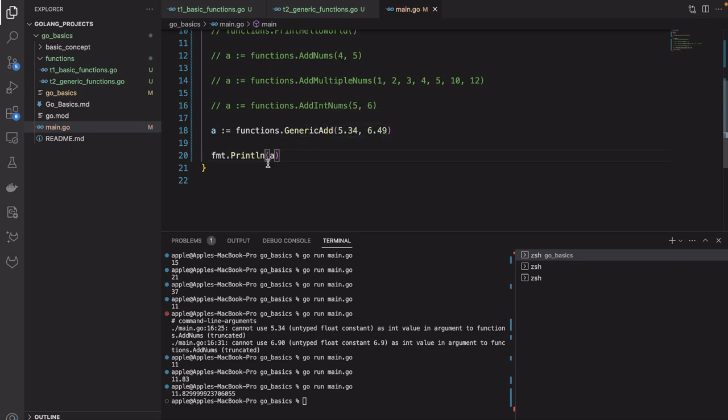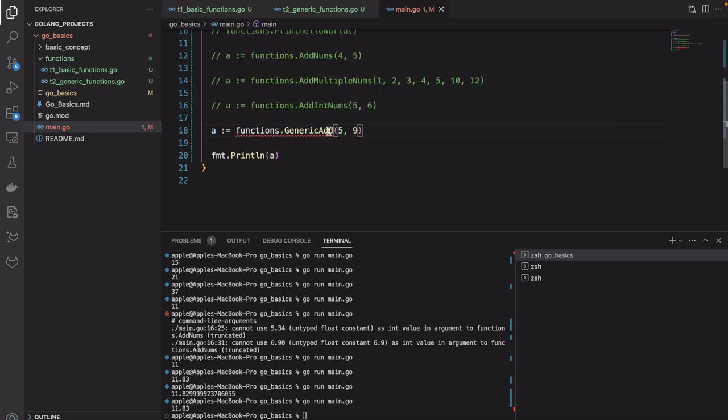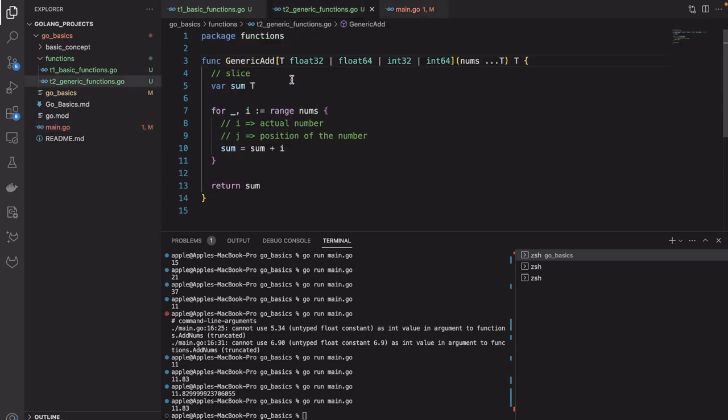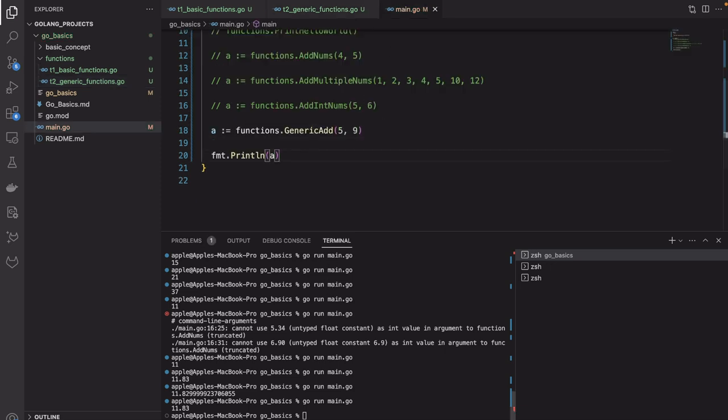Okay, let's execute this, and it worked. If I remove this as 5, and if I make it, let's say, 9, why is this not working? Okay, so I haven't added int here, so let's add int 2, and execute the function.